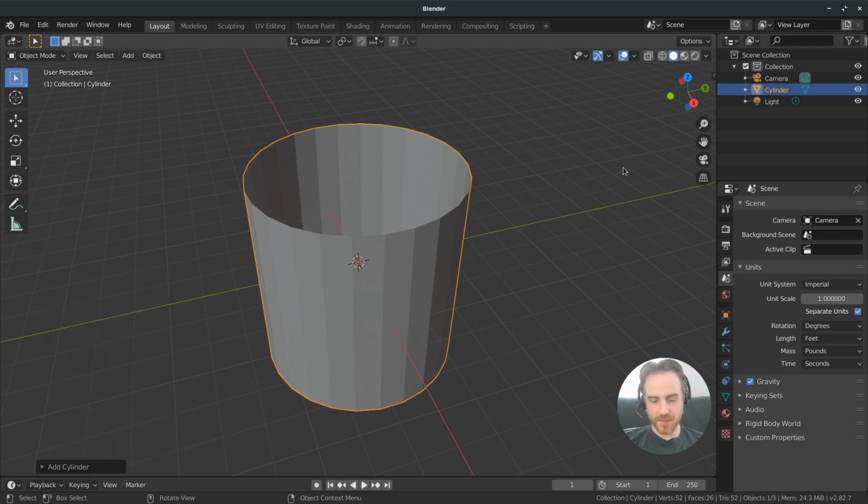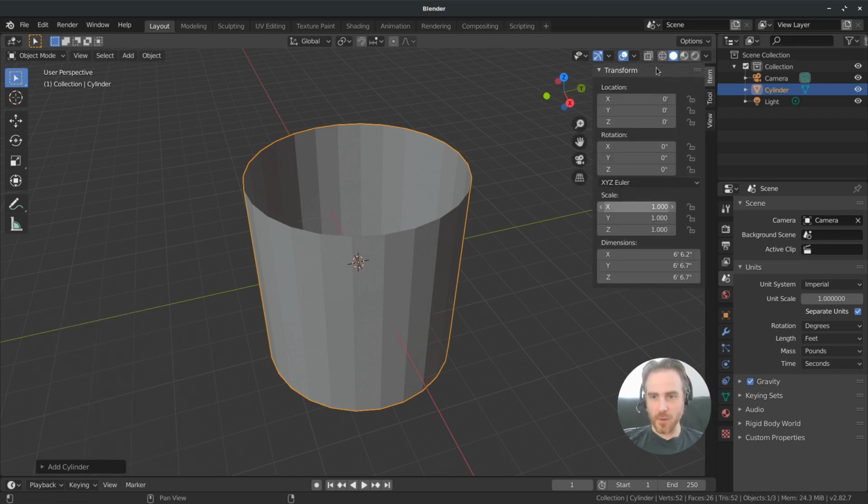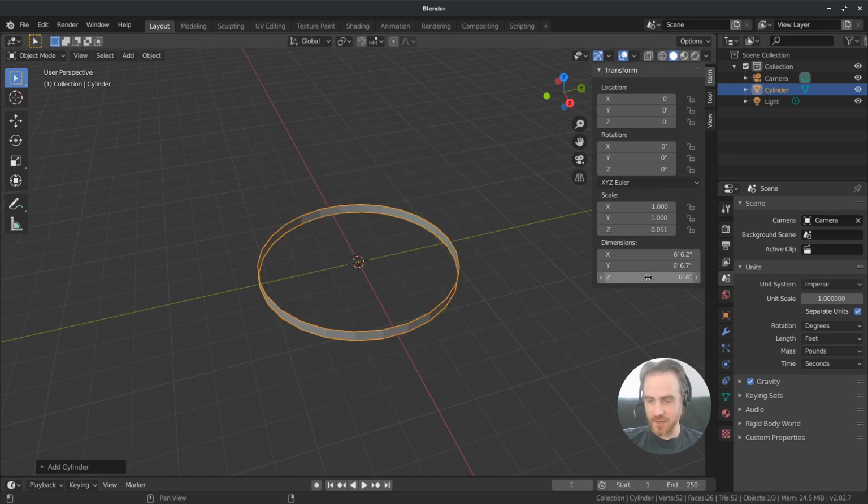We'll collapse this here. I'm going to press N on the keyboard to open up our transform, and under our item tab and transform, I'm going to come down here. You can see here is our scale here. I know that it's 4 inches tall, so I'm going to type 4 and then IN for inches, enter, and that's going to be how tall it is, and it's not 6 feet, it's actually just 6 inches.